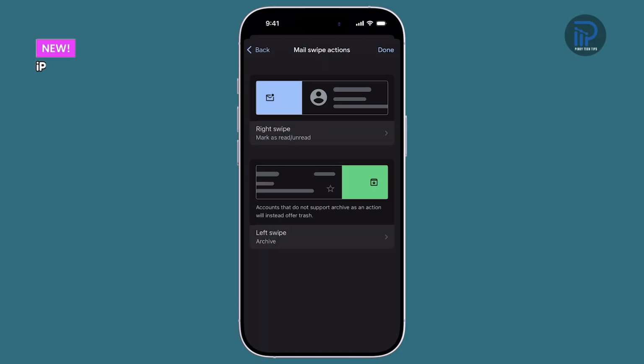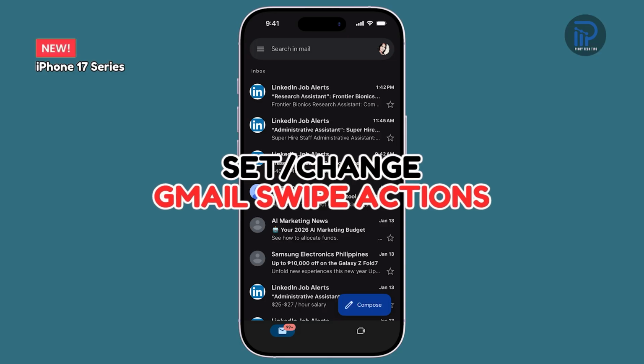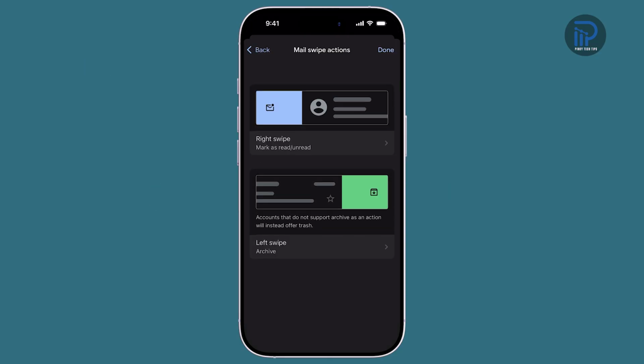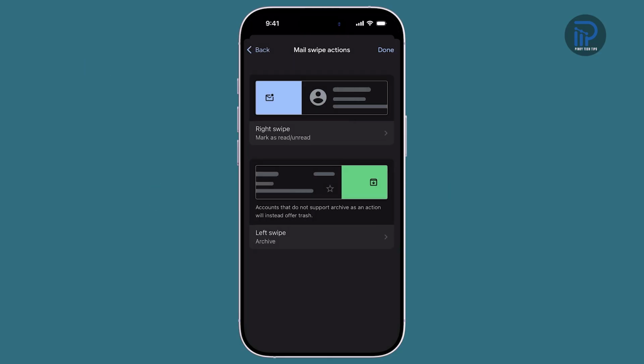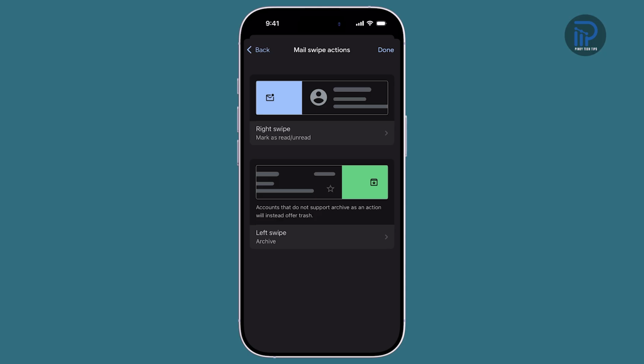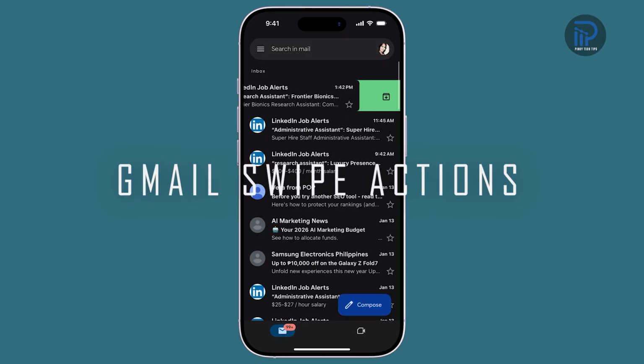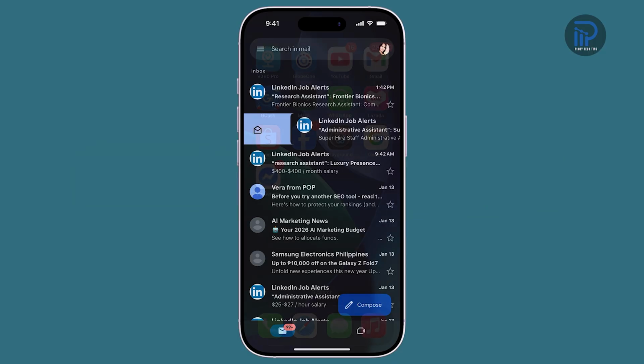You swipe an email in Gmail, expecting it to archive, delete, or mark it as read, but it does something else instead. On your iPhone 17, Gmail lets you customize exactly what happens when you swipe left or right, so managing your inbox becomes faster and more natural. Here's how to set or change Gmail swipe actions.